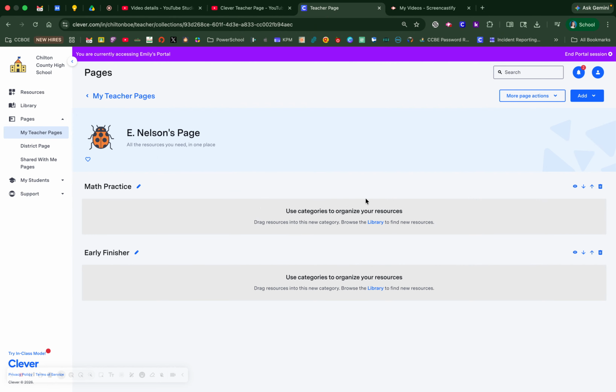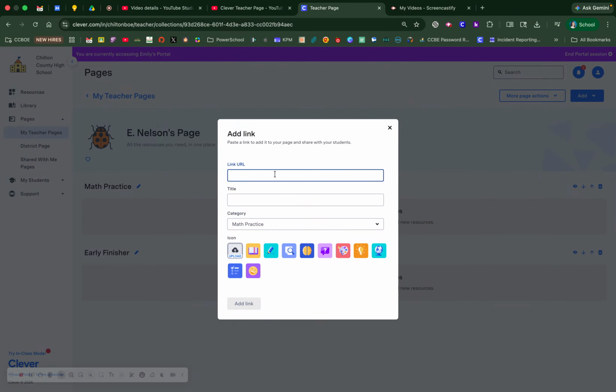And then now we can add different resources into those categories. You have 3 options. You can do the app. Like I said earlier, that goes back to the library. Just be careful with that. Some things may require a subscription. You can do a link to an outside resource.